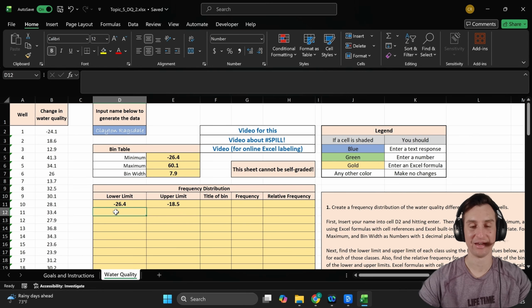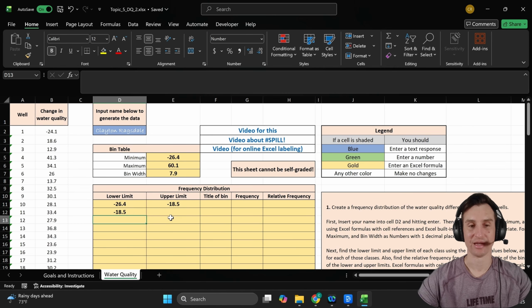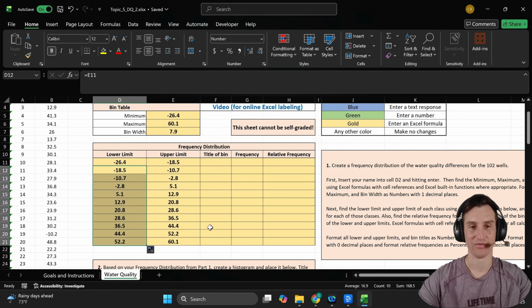Our lower limit for the next one is going to be equal to, that's going to be the same as our previous upper limit. Enter. Now if we do these three, we can actually save ourselves some time. Let's do this one first. We're going to drag all the way down. And it's fine that it's going to be wrong. And we're going to drag all the way down. And let's see. It should autofill perfectly.